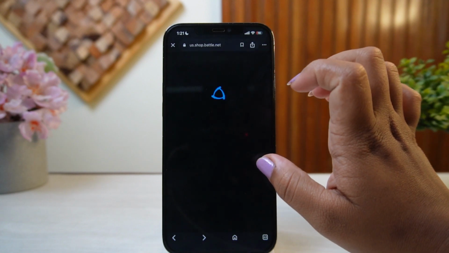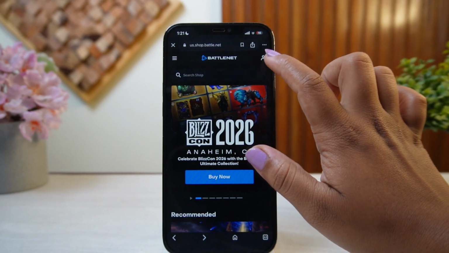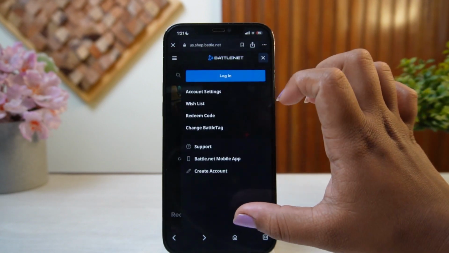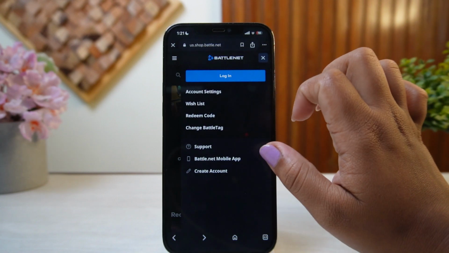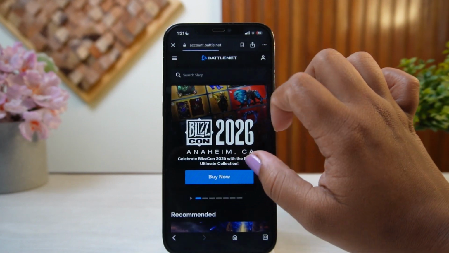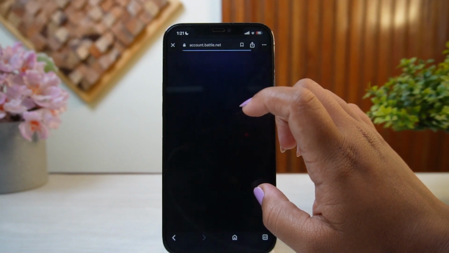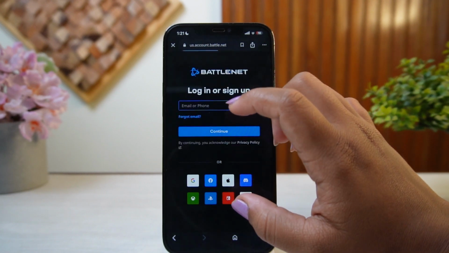Then from here, what you're going to do is again tap on that profile avatar right here, and now you'll actually be able to get into your account settings. So when you do tap on account settings, you'll be able to simply select the option of security.